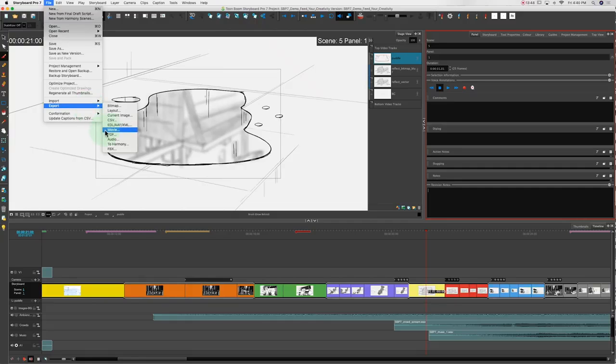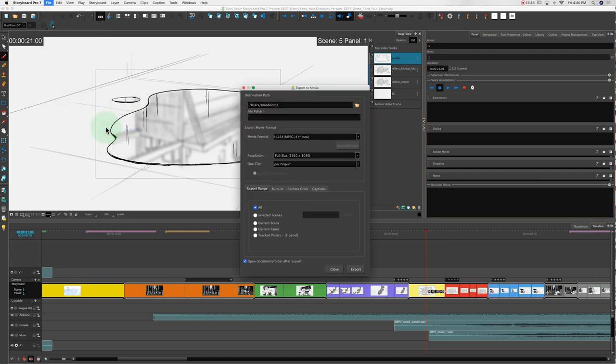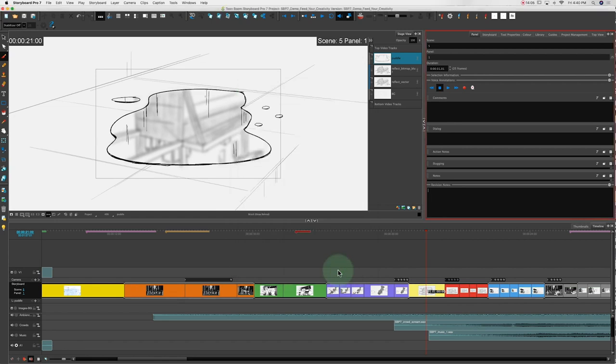And finally, you can also export to movies. So you're going to be able to have a time code burned in it. You're going to be able to have camera grids or any information that you want, and then export your full animatic as a movie. So for example, we can see what the storyboard looks like as an animatic.